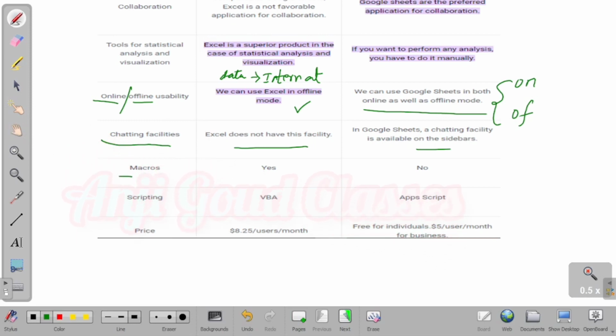Next comes to the macros. Yes, it will support the macro. Macro in the sense large data. So when it comes to Google Sheet, no. Next one, scripting. What is the language used for the Excel? Microsoft Excel, the VBA scripting language. Comes to this, this is the app script.